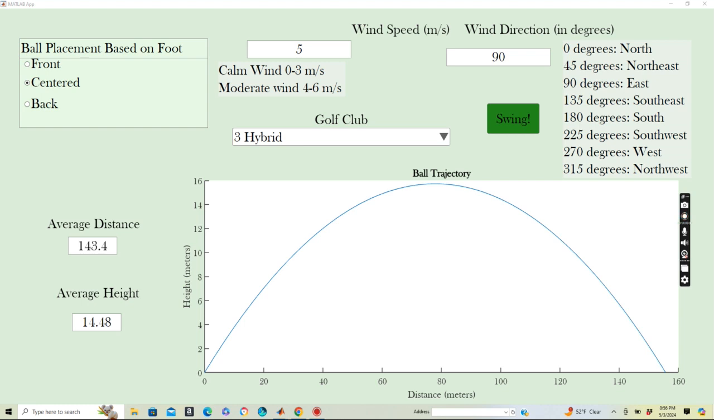And by doing this, it will give you the average distance the ball will go and the average height in meters. And it will also give you a ball trajectory plot to show you how the ball will fly over time, for the height to the distance.